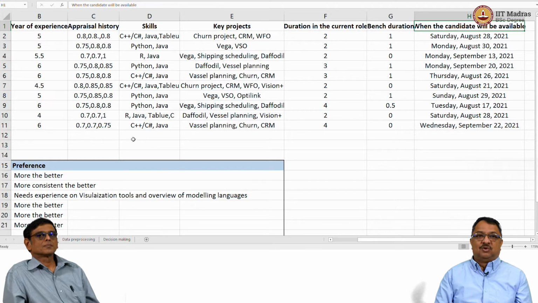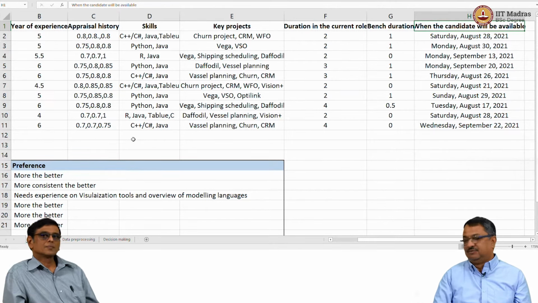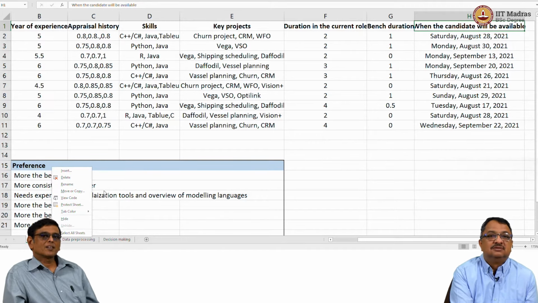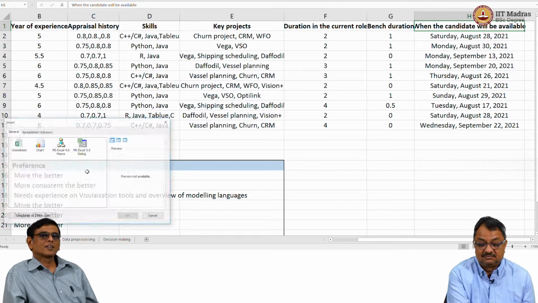So now what do we do? How do we find a way to rank candidates? Let's put all these numbers in a table. So let's first take a new sheet.